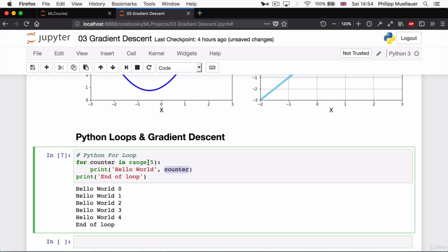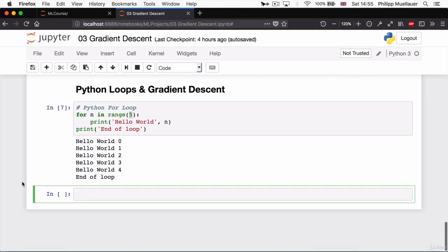All right, so that's the for loop. It executes a predefined number of times, and it's got this very, very simple syntax. For n in range, and then some number here. So this is how many times you want to execute the loop. With that out of the way, let me show you another type of loop.